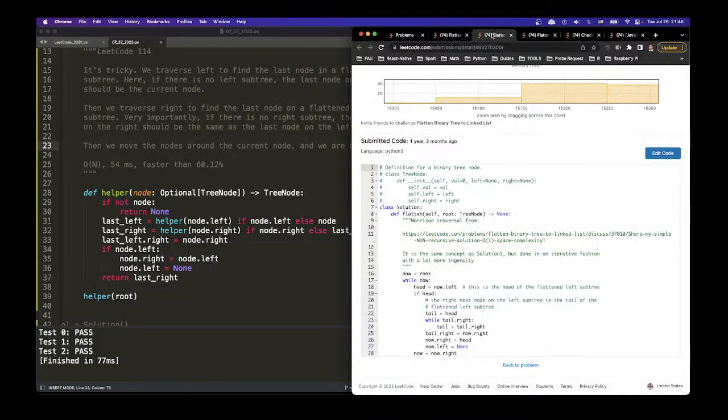I mean, Morris traversal, jeez. Yeah, the ingenuity required to come up with this is marvelous. Yeah, think about it. Like, how do we do this? When we go to the left tree, that must be the head, right? That must be the head.